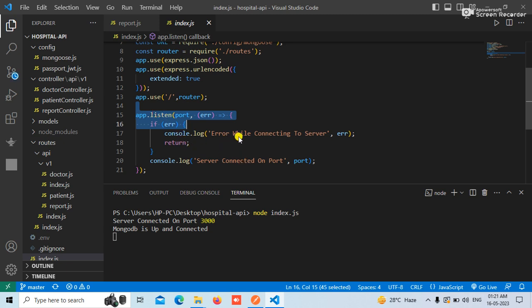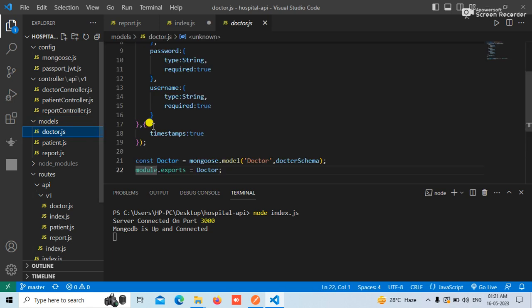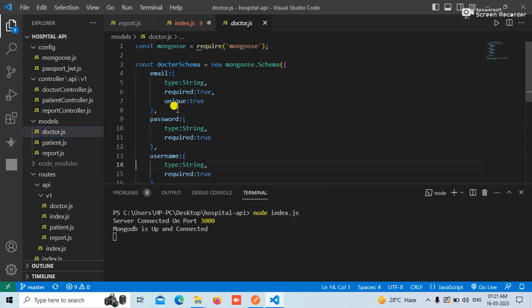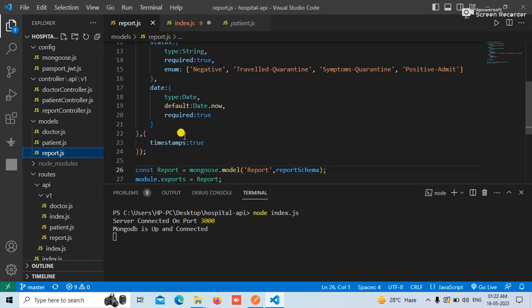So as we know, the backend works on the MVC model. For this I have made models. The models here are patients and doctors. So the doctor model is here. For the doctor model we have email, password and username. Similarly, for the patient model we have phone number, name and doctor, and for the report model we have date, time stamps and status. Now let's go to the controller.